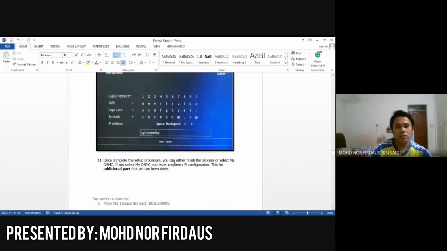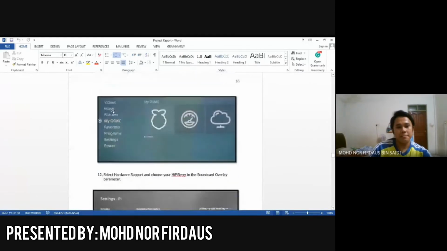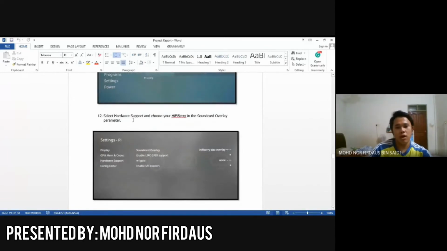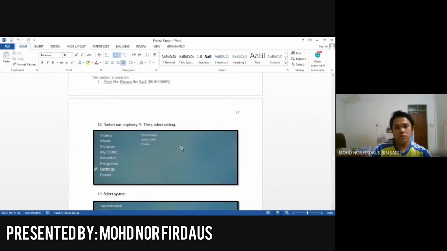If not select My OSMC, enter as verify configuration. This is only an additional part, or this is optional that we can do. And then select hardware support and choose your HiFiBerry in the sound card overlay parameter. And then restart our Raspberry Pi, then select setting.